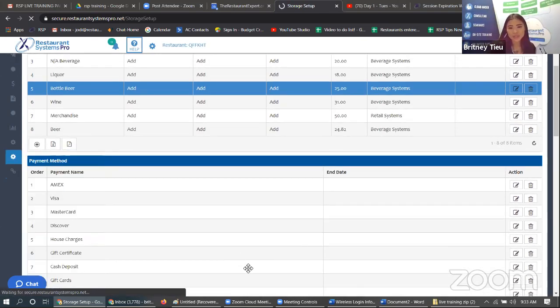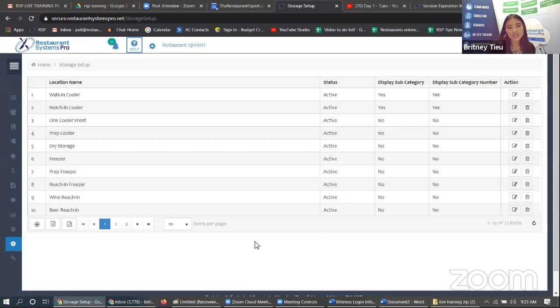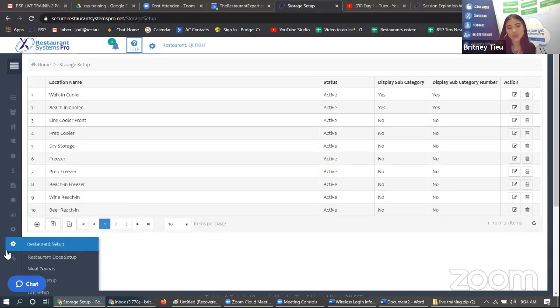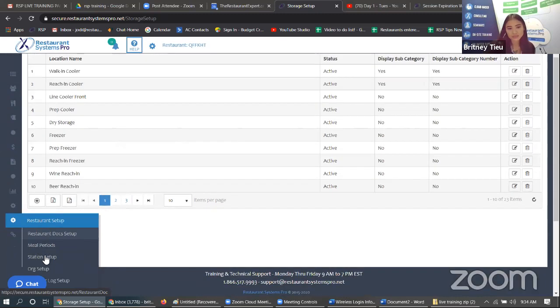Next section is going to be storage. So your storage location is for your inventory shelf to sheet. If you have no idea what the inventory shelf to sheet is, just let me know. But there is a video on that as well. That's the order that you want your inventory location.